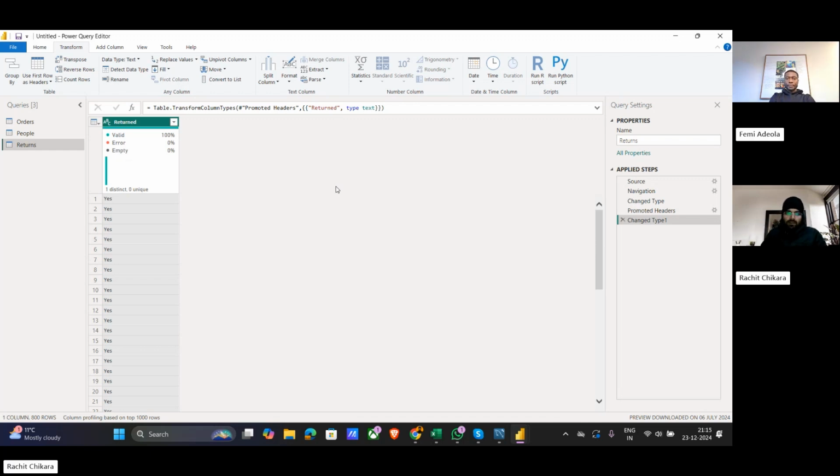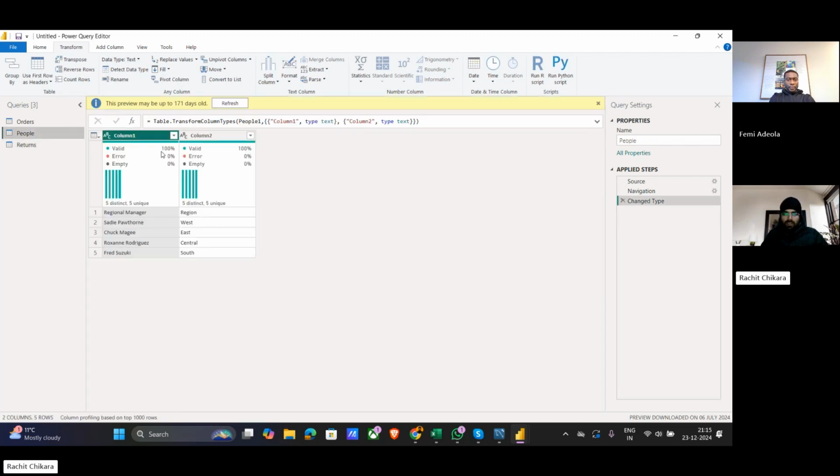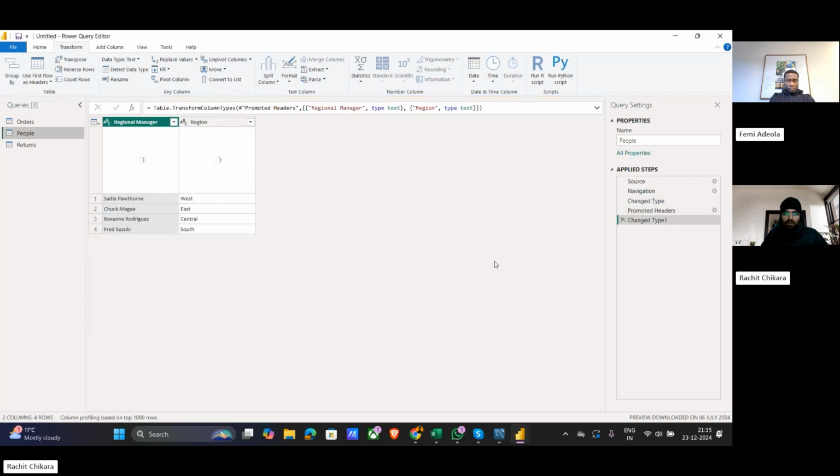Okay, sounds good. Then again, as we can see in the people table as well, one major issue is that the column headers are not there in a proper way. So we can again go to the transform tab and use first row as header. Again, this will do an additional step.